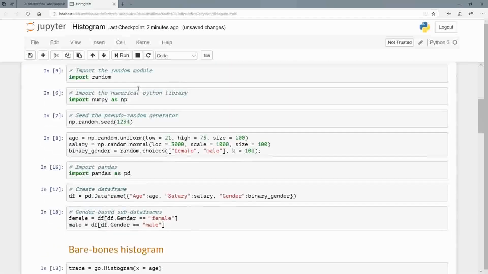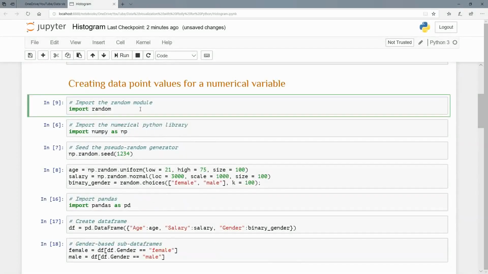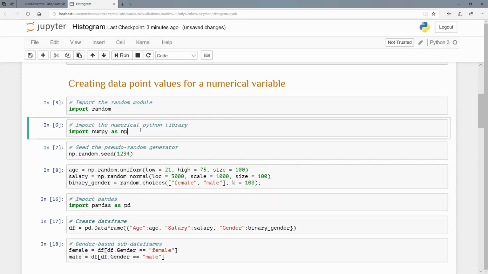Now for this case, I just want to generate some random values. So I'm going to import the random module, the Python random module. So that's very easy, import random. And I also want to import the numerical Python library, NumPy. And I'm going to use this namespace abbreviation. So I'm going to say import numpy as np.